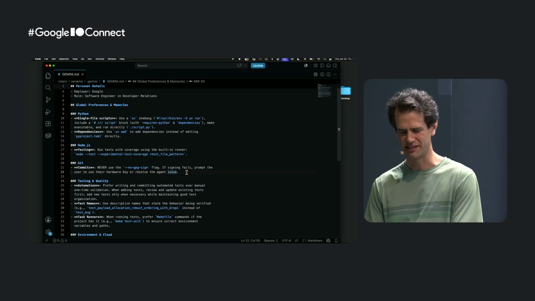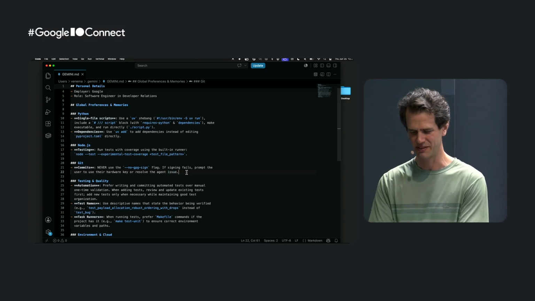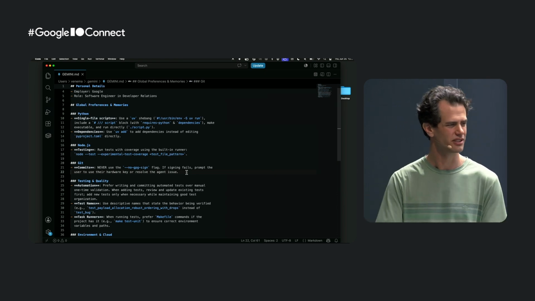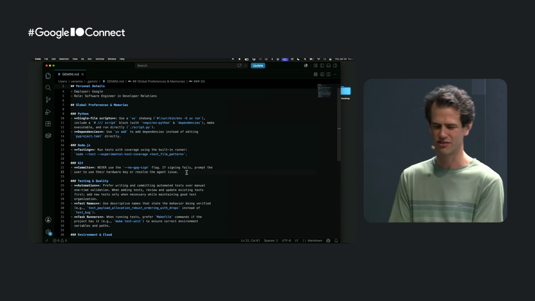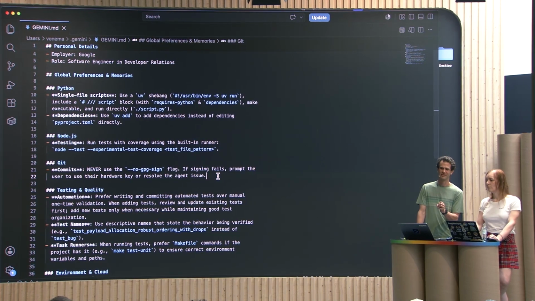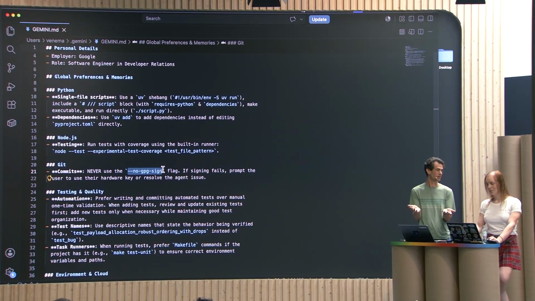But this is not really good enough, right? Because it can ignore instructions. So I use the Gemini.md instructions to make it more efficient, not to make it safer, because this no-GPG-sign rule can be ignored. It can be forgotten. So you want to use a hook for it.